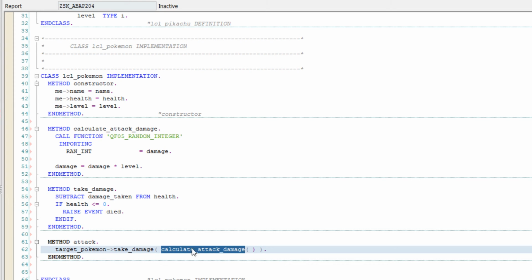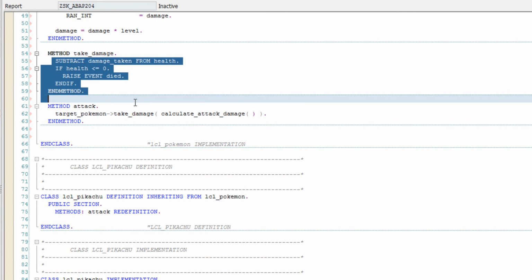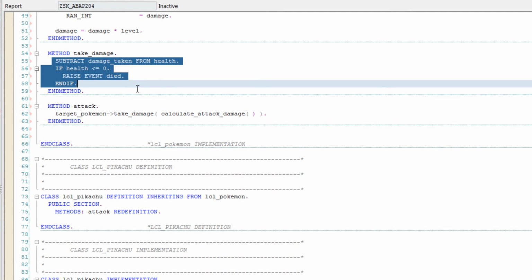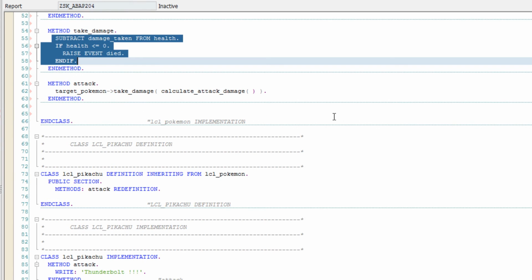But the instance that is actually taking the damage is the Charizard, is the target Pokemon. So when this piece of code here will be executed, we're going to be talking about the Charizard instance and not Pikachu instance anymore. I know that sounds a little bit confusing, but when we finish this code, I'm going to run that on the debugger, and we're going to be able to understand that easier.